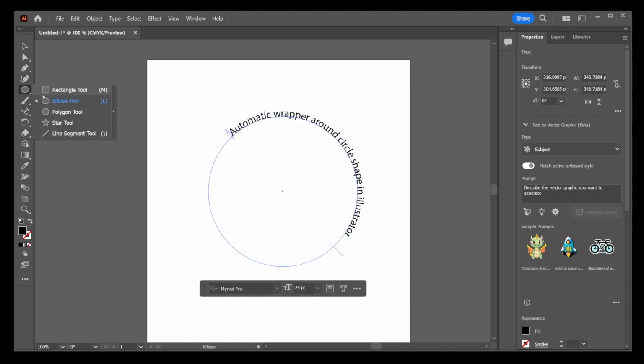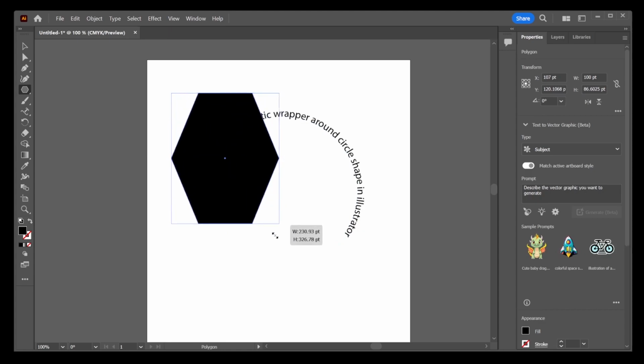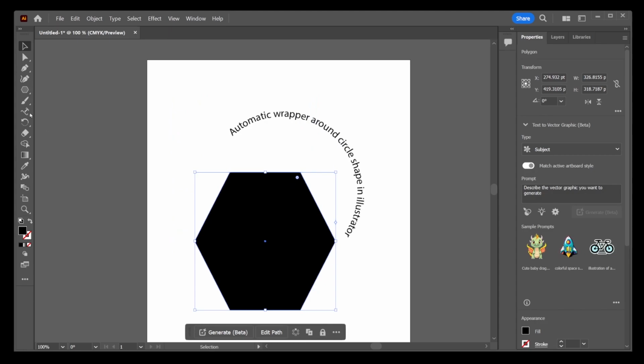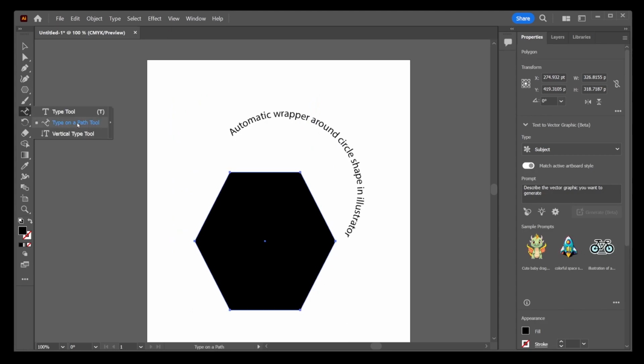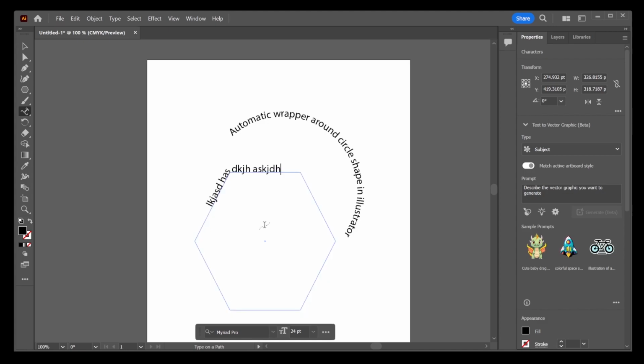You can select another shape. Let's say polygon. Okay. And again, the same thing. Go to Text, type on a path, click on the side of the polygon, and you will see here it basically works the same way. It's going to type around the shape.